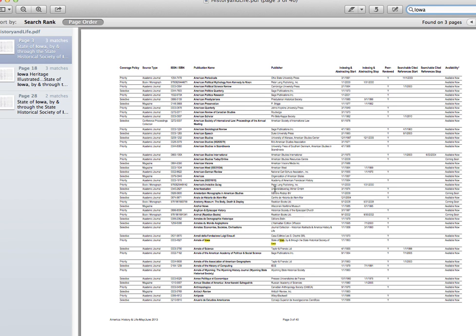I can also see which journals are peer-reviewed and which ones are not. Helpful if I'm going to use this list to find these journals. I want to know, is it something useful or something where the information has to be handled very, very carefully.